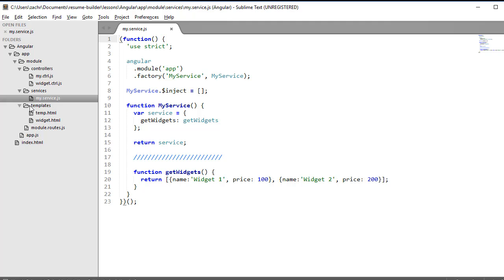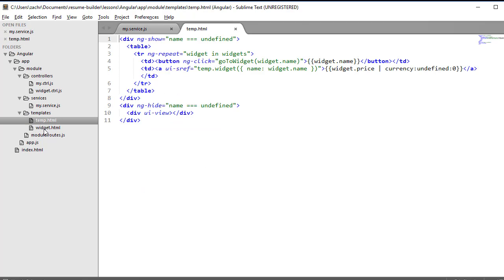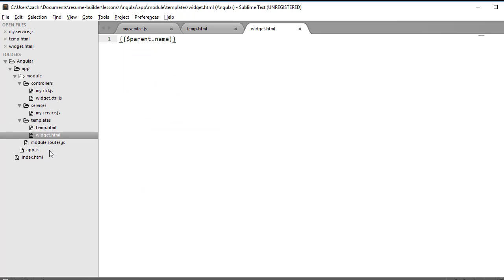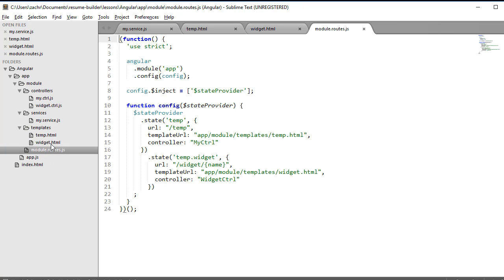And then finally, we have our templates for both our temp and widget HTML files. Now, one thing that's worth pointing out is that in our module.routes file, we need to update the template URLs according to where these templates are now stored. And they're no longer relative to the path of the module.routes.js, they're relative to our index.html file.